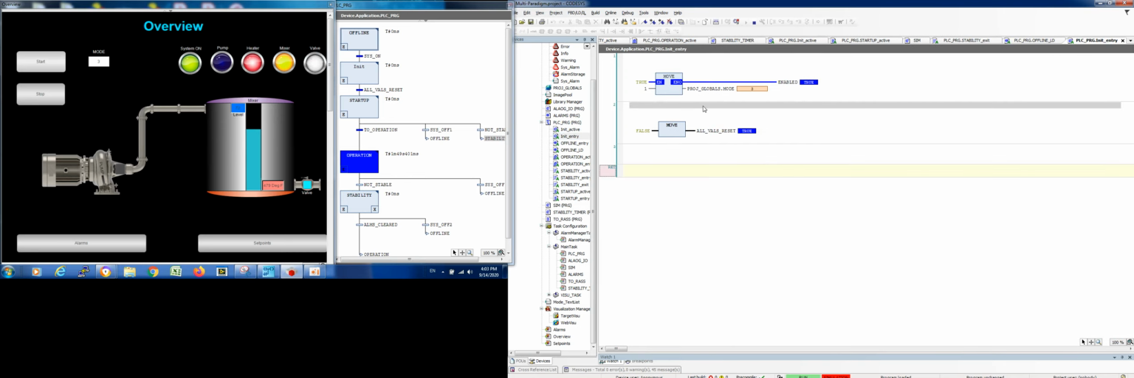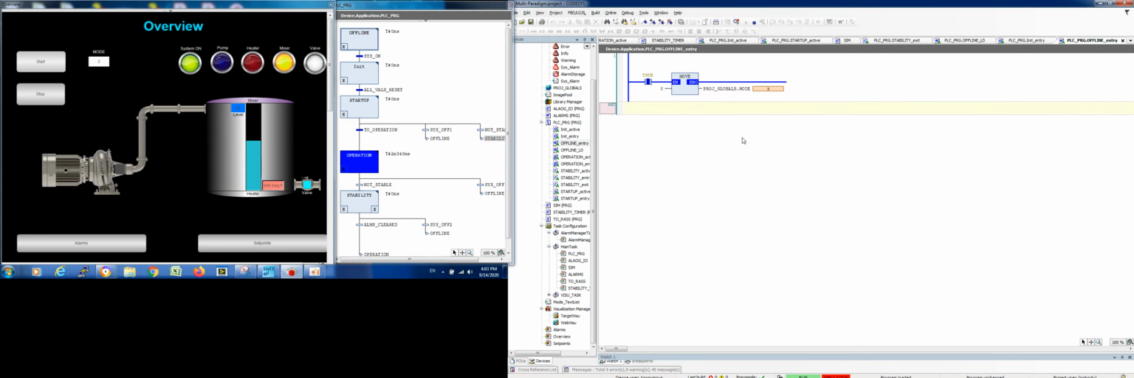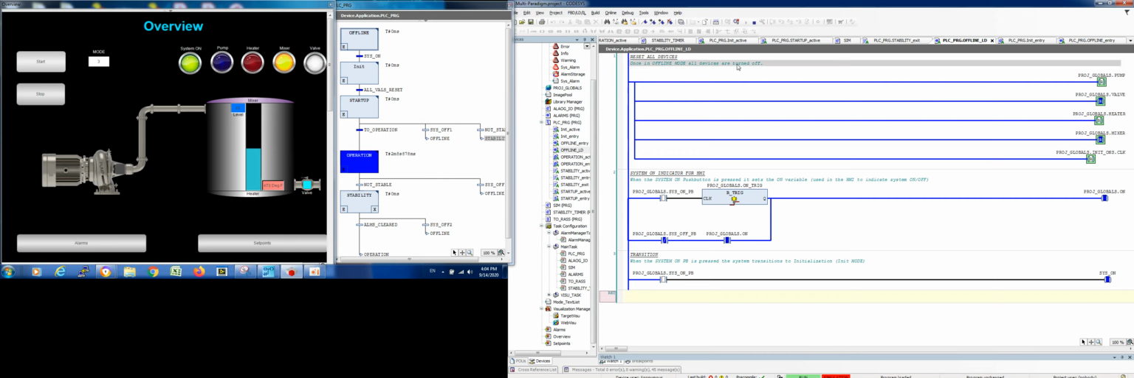Initialization. Upon entry of initialization, it moves a 1 into mode. Offline moves a 0 into mode. It's the entry. Offline. When it comes in here, it shuts off all the devices. Then it moves to startup. See if we can find startup entry.